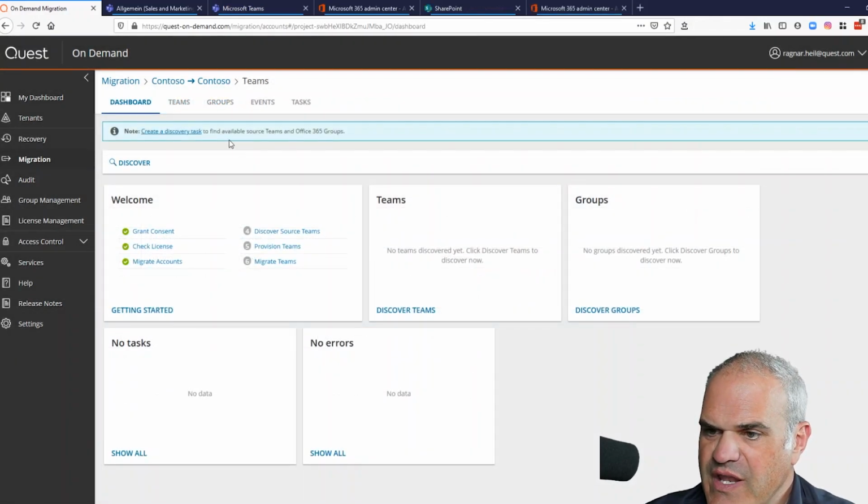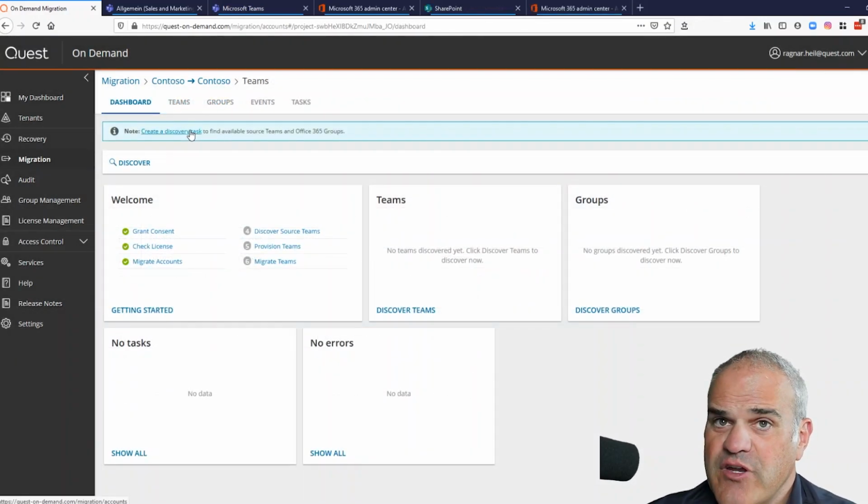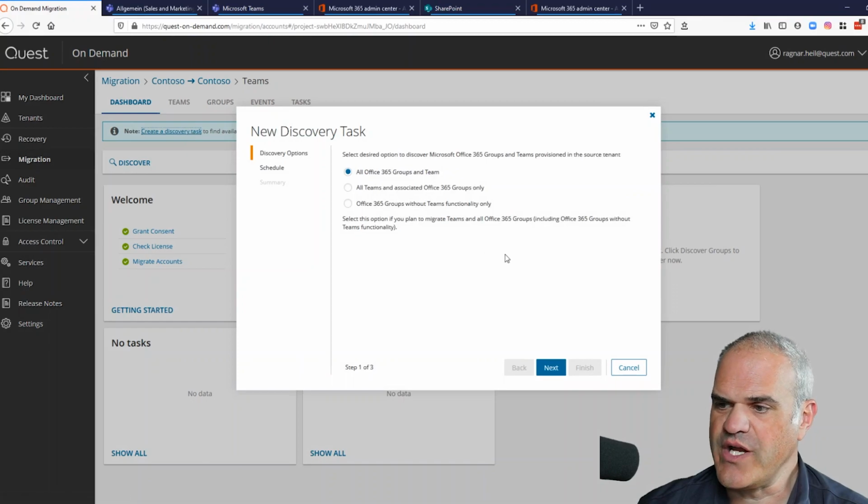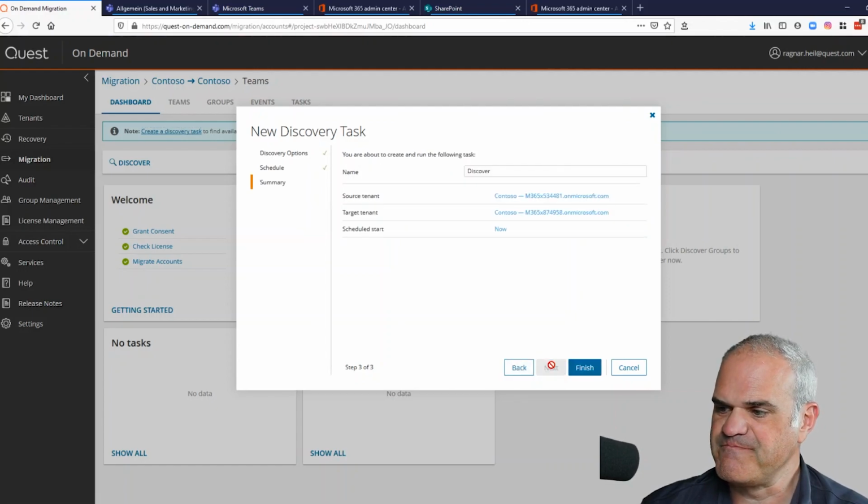Okay, let's move on to the last migration here. We want to migrate Microsoft Teams from one tenant to the other. Before we can do it, we need to run a discovery job, which I'm doing right now. This job can scan all the groups and teams associated with the group, or just groups without teams. But here in my case, I definitely want to migrate all groups and all teams. So the full beauty here.